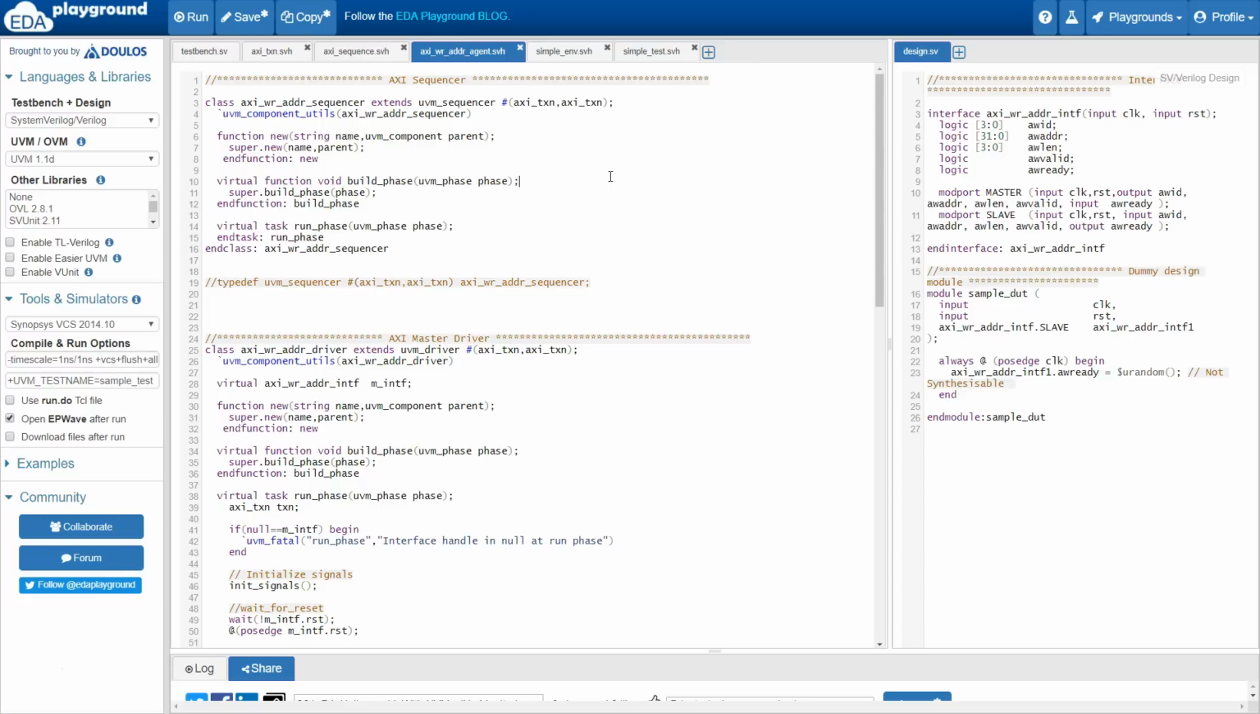Now coming to the first part, which is the sequencer. First we will write the sequencer, then the driver, and finally the agent. So this is your UVM sequencer. Your AXI write address sequencer extends from the UVM sequencer, and it should be parameterized with the type of transaction it is dealing with. So here it is AX transactions. The first argument is the type of transaction that is sent from the sequence to the sequencer or the interface, and the second argument is the type of the response transaction.